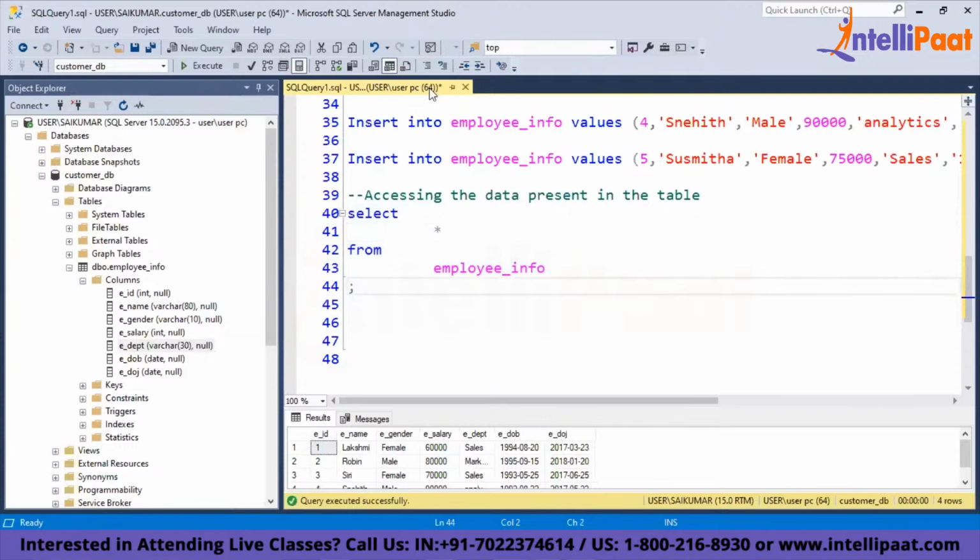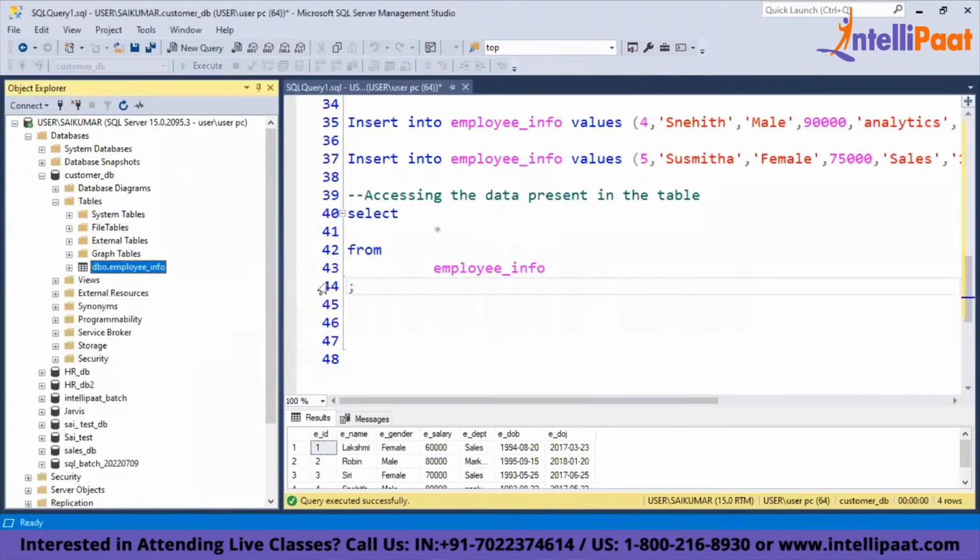So I have seen two questions in the chat window. Let me try to address that. One of your friends is asking, can we import data from Excel file into SQL? Yes, absolutely. You can do that. You can always import the data from Excel file and you can create a table out of that Excel file. Okay, that's possible.